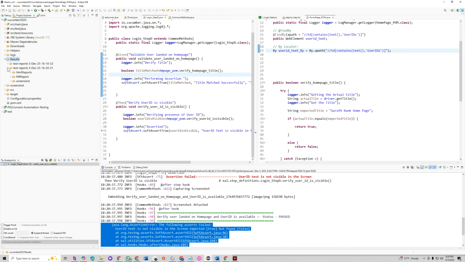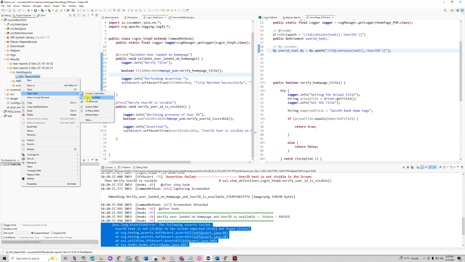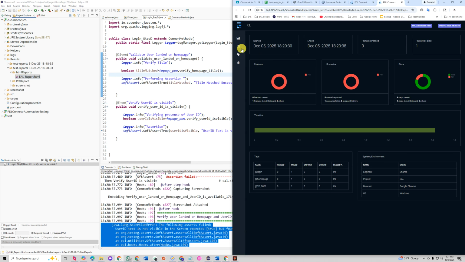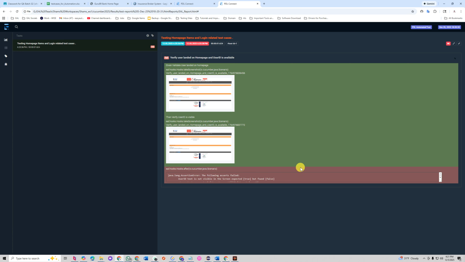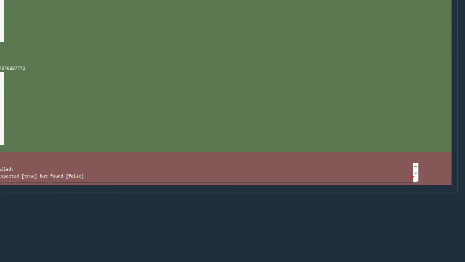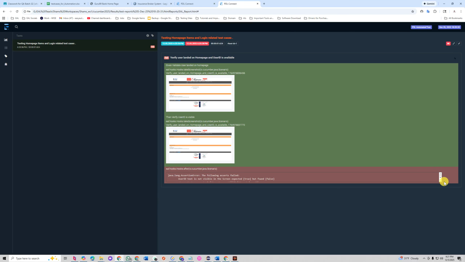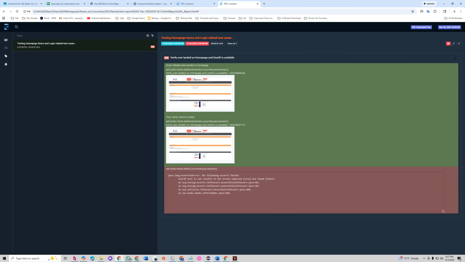Okay, and then this is the latest one. Open it, open with web browser. So now you can see that one step has failed, the assertion failure. Now let me show you this. If you expand, there is a small icon here at the bottom, right? This one. If you click and pull it, you can see the full assertion report.